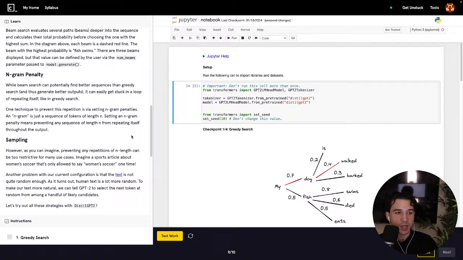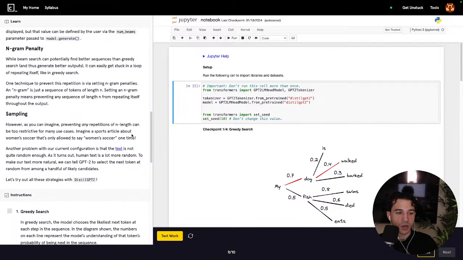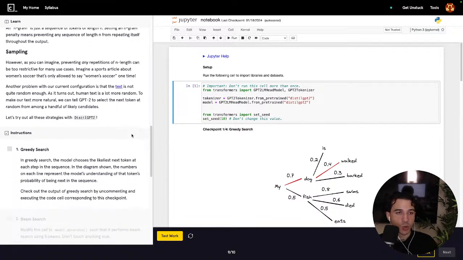An n-gram is just a sequence of tokens of length n. Setting an n-gram penalty means preventing any sequence of length n from repeating itself throughout the output. Sampling. However, as you can imagine, preventing any repetitions of n length can be too restrictive for many use cases. Imagine a sports article about women's soccer that's only allowed to say women's soccer one time.